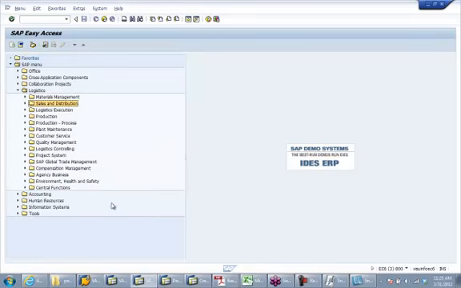Okay, that completes free goods. And next I'll start text determination, which is also a simple concept. The reason why I discussed pricing first is, if you understand pricing, all these are like a cakewalk. In condition technique, pricing is the most complicated of all the processes that use condition technique. So now let's do text determination.